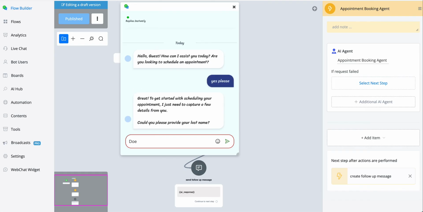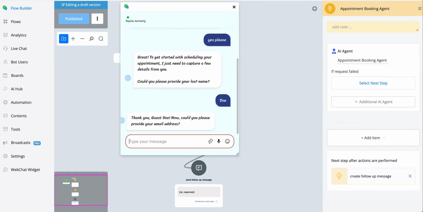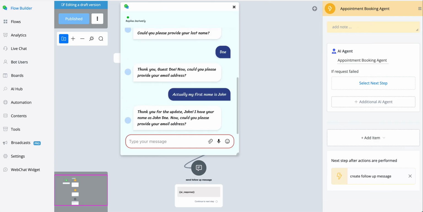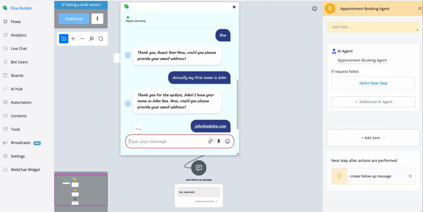Let's go with last name Doe. Actually, my first name is John. So let's go with that. And let's provide the email. Let's say johndoe@doe.com. If all goes well, after capturing all the 3 user details that we set up, it should now fetch the available time slot. So let's take a look.